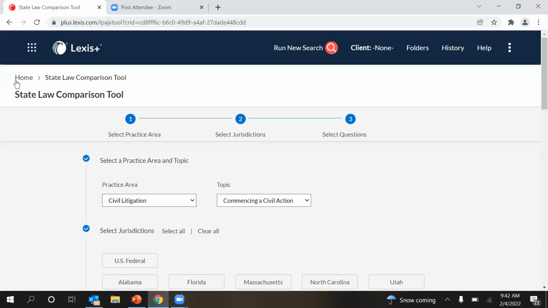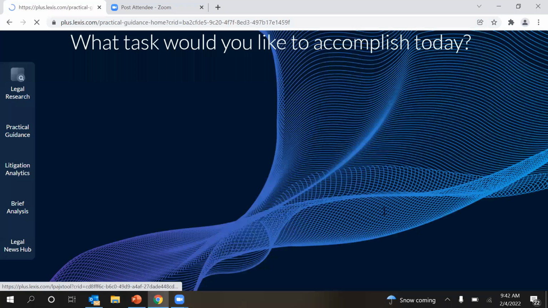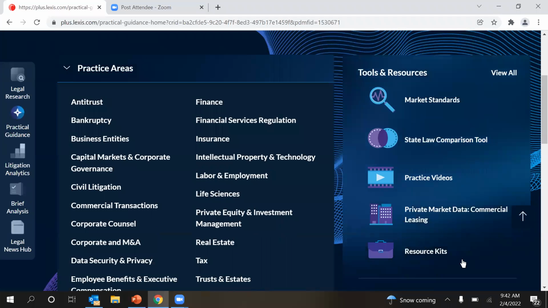There are also other added tools within practical guidance, and those are going to be listed here on the side. You can also click view all.